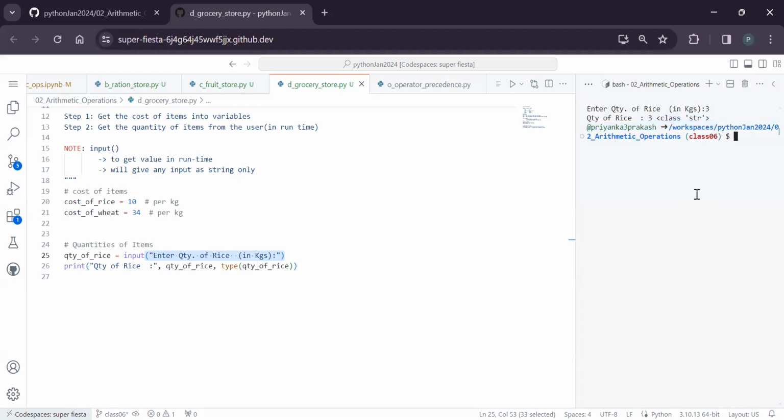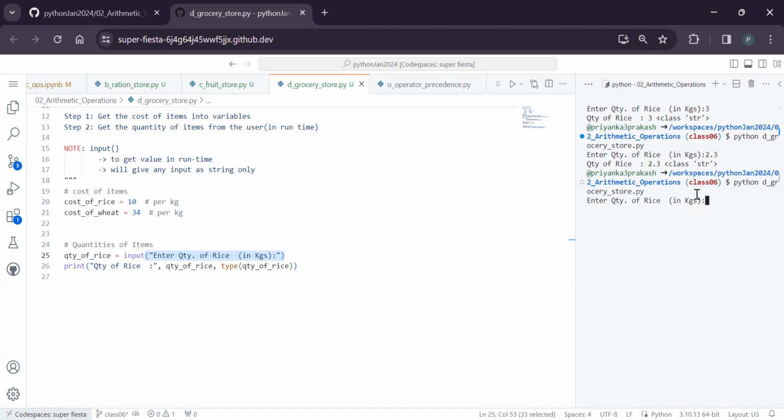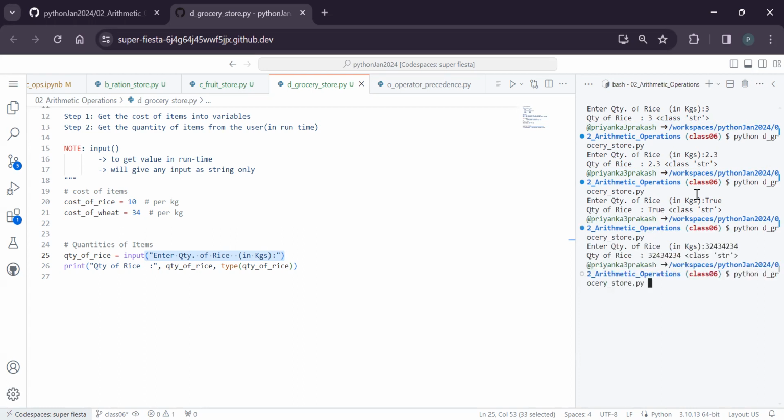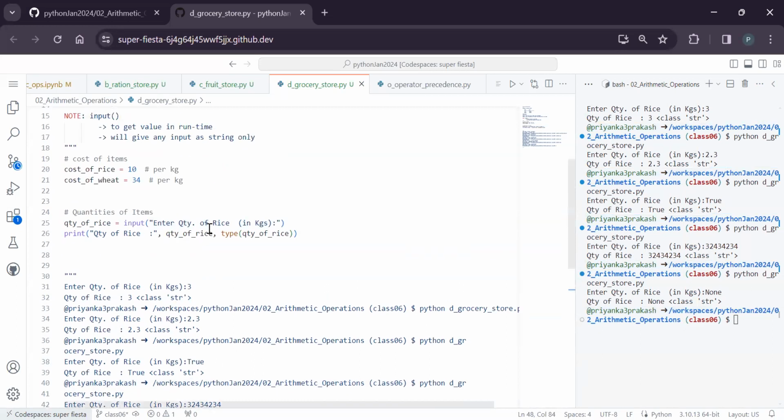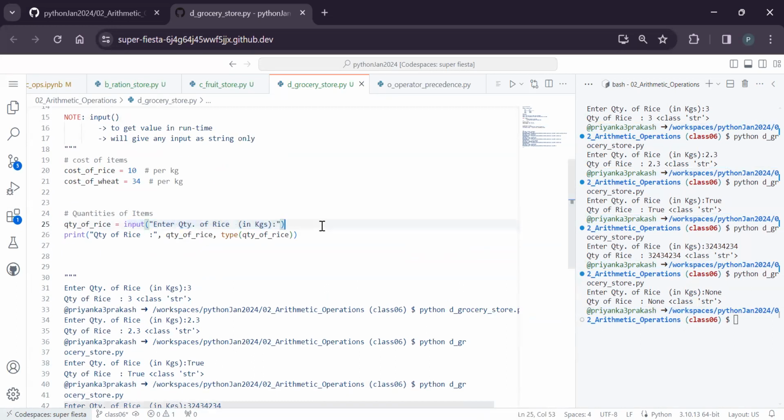Any data type you give, if I give 2.3, it will say string. If I say true, which is a boolean, it says string. If I give some big number, then also the same. And if I execute and give none, then also it is string. Did you observe that in all the cases, it is treating it as a string only? That's the most important point here. So why does it treat everything as a string? The reason being, input takes anything as a string.